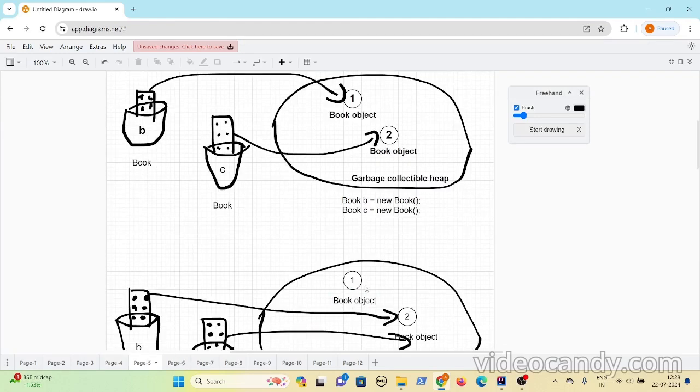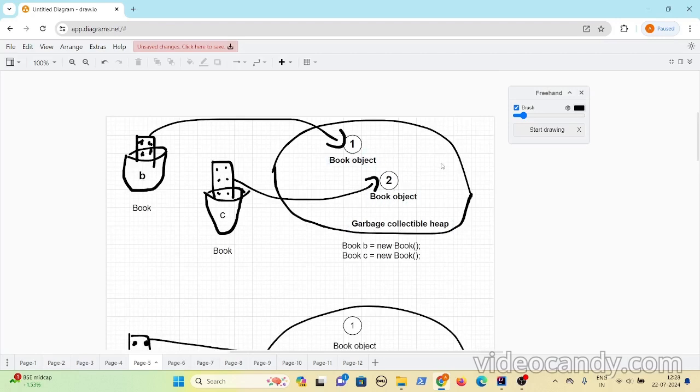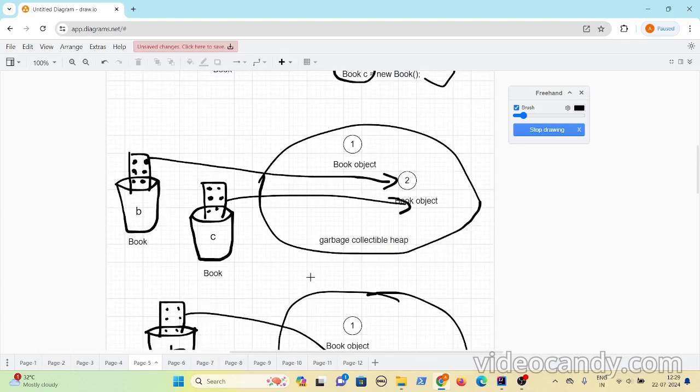Let's see another example, okay? Now this is the same thing we have done. You have created two objects with new Book. These are present on the heap, and then you have created two reference variables, Book B and Book C. Book B is referring to the first object and Book C is referring to the second object. Now let's do one more thing.